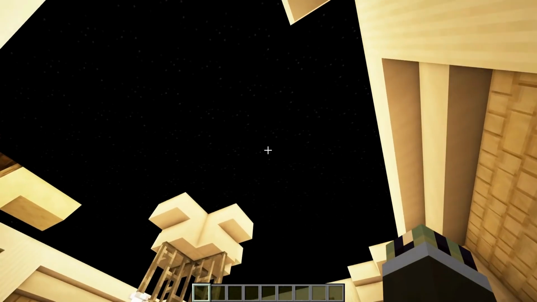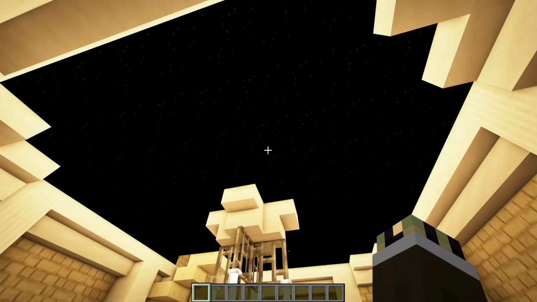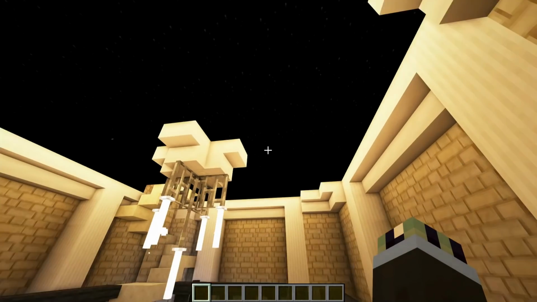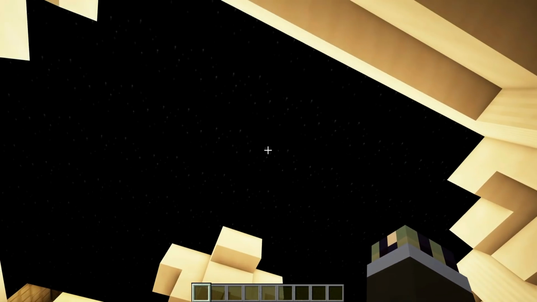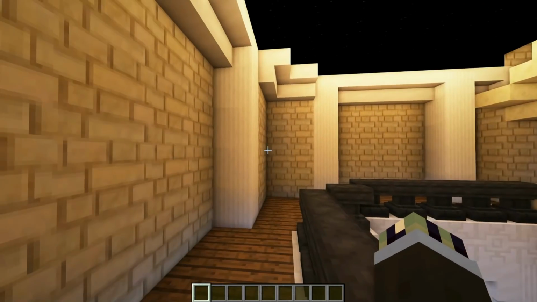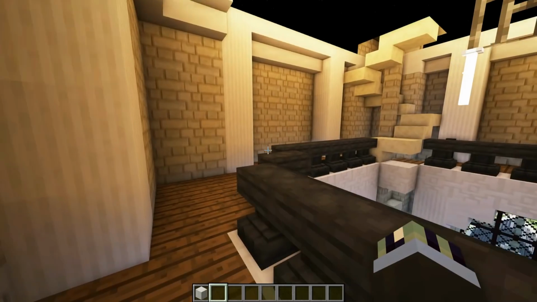And you might be wondering, what is this weird design at the top? I am actually making use of end gateway blocks to represent the night sky design on the ceiling, and I think it looks really nice, and it does work well for the night sky. And then once again, you have some very simple quartz pillars just to add some detail around the edge.